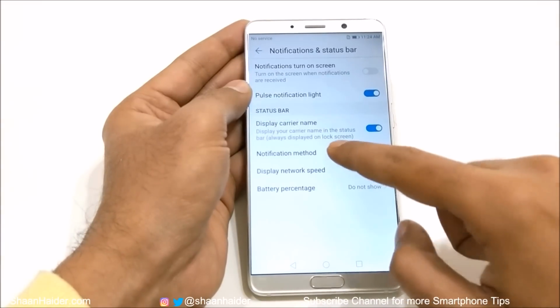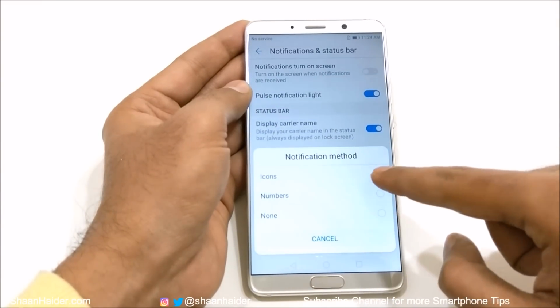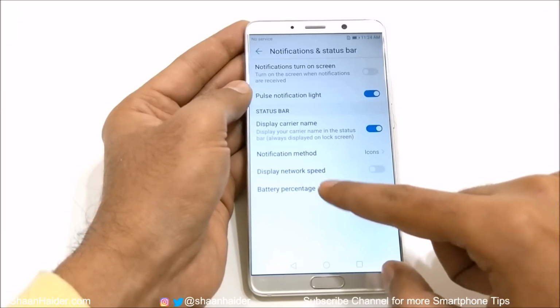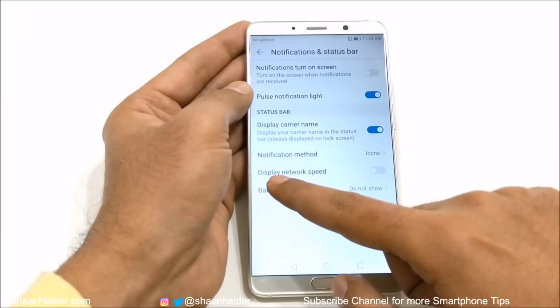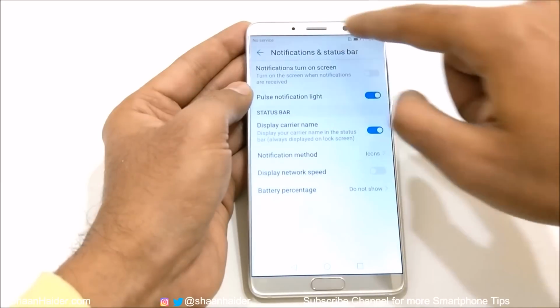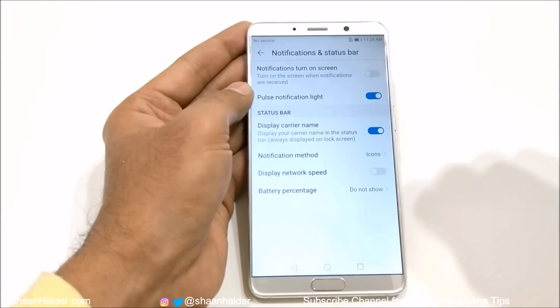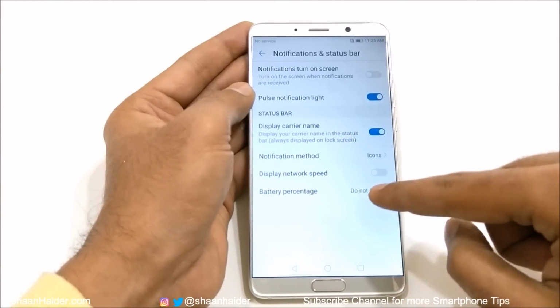Then once again there is the notification method, whether you would like to get the icons, badge icons, or numbers, or none. So right now it's icons. And then the next one is to display the network speed in the notification panel, that is, how much uploading and downloading speed you are getting at that exact moment.